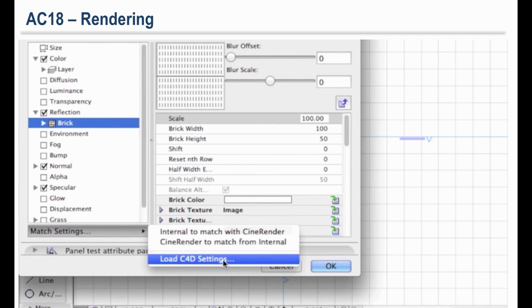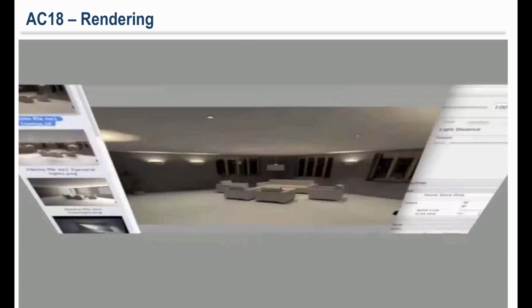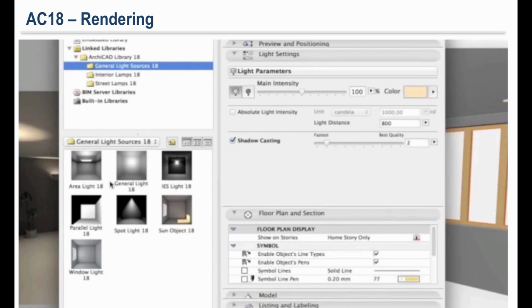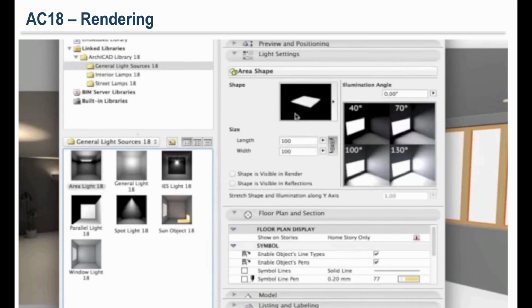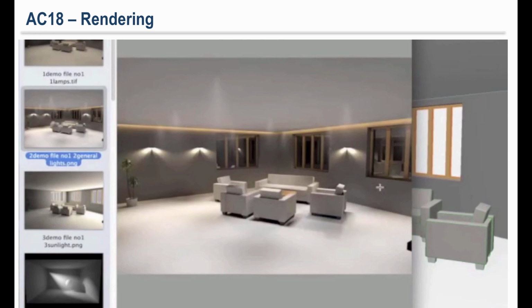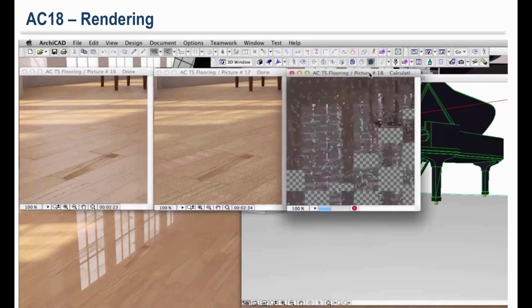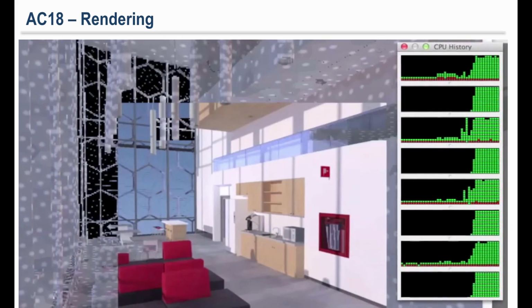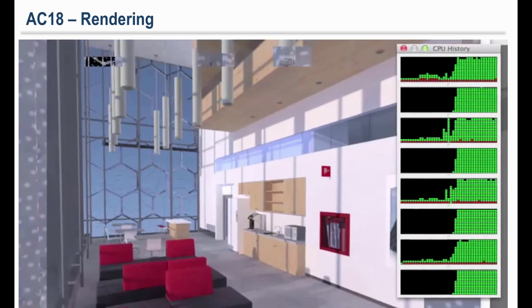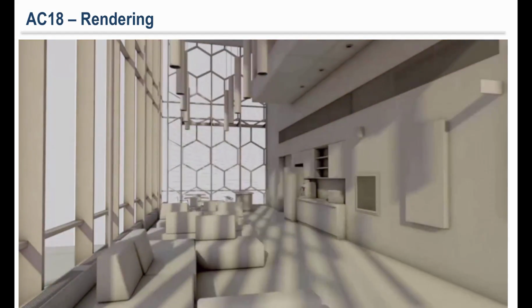Brand new lamps with IES light standard support ensure real-life identical results and live rendering preview. And rendering in the background, unique architectural white rendering, and other features all contribute to a very smooth workflow and excellent user experience.